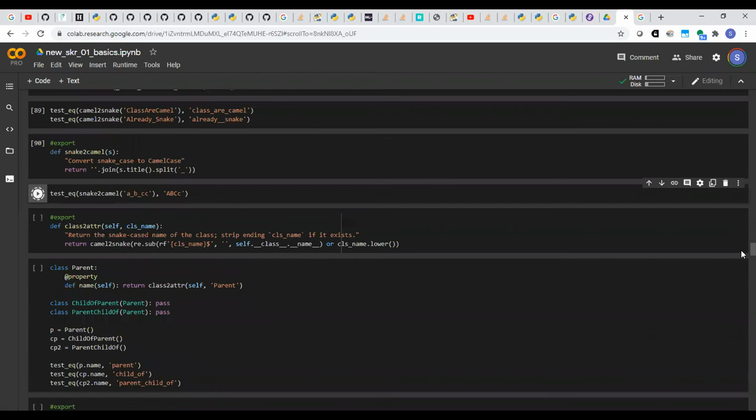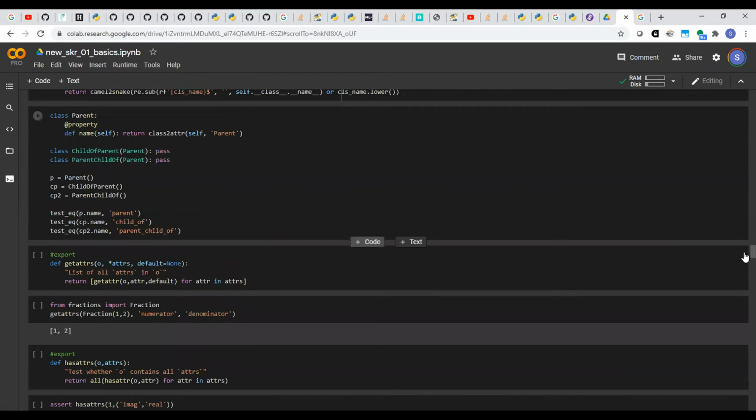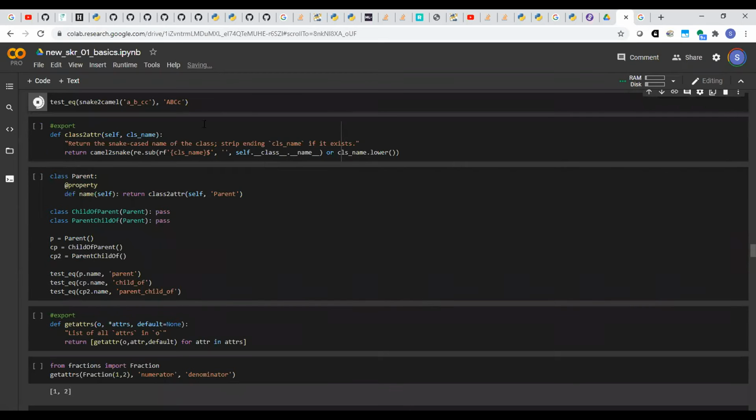Okay. And then class to attributes. Sorry about that. Here he's using what he has defined above: return the snake case name of the class, and then strip the ending class name if it exists. So he does camel to snake, substitute the class name, and then self dot under class name or class name dot lower. So you'll see what it actually does by using it.